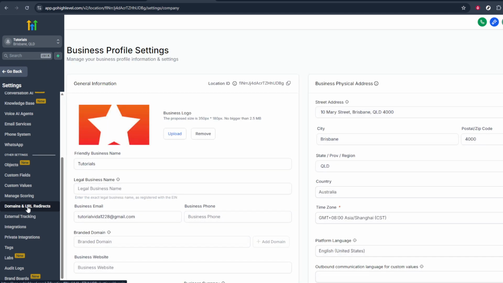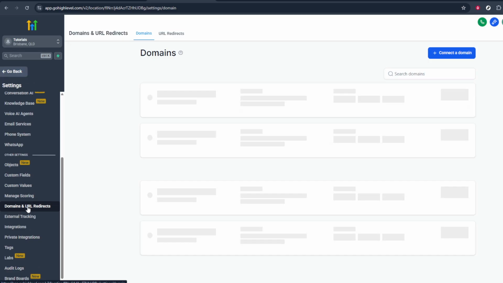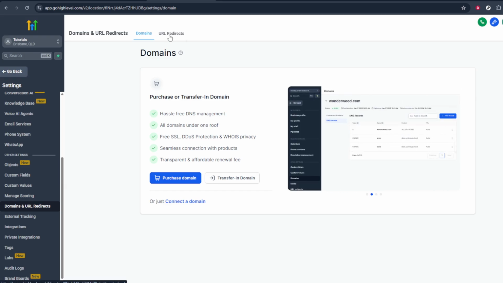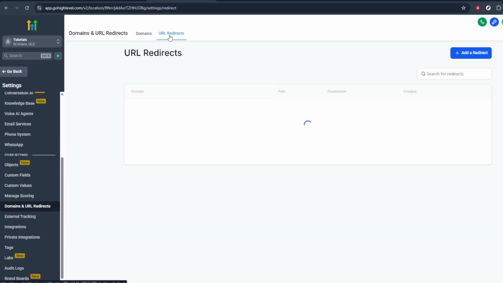Inside the Settings area, look for the section called Domains and URL Redirects. Click on that. This page is dedicated to managing the domains connected to your account and controlling where certain URLs should send your traffic. If you manage multiple domains or subdomains in Go High Level, this is where they will all be listed. Next, you'll see a tab or option labeled URL Redirects.